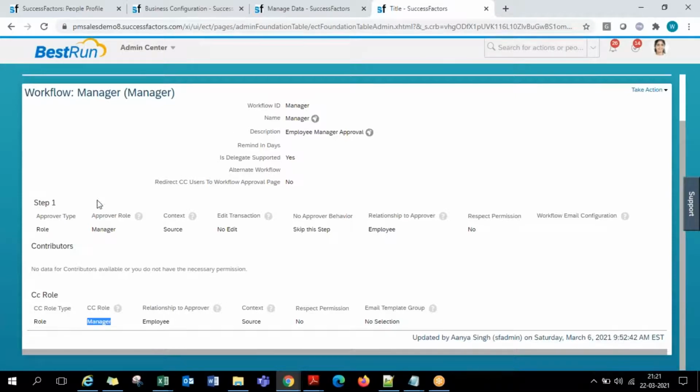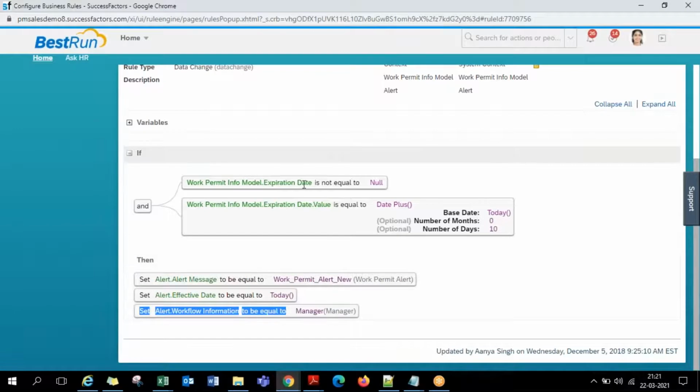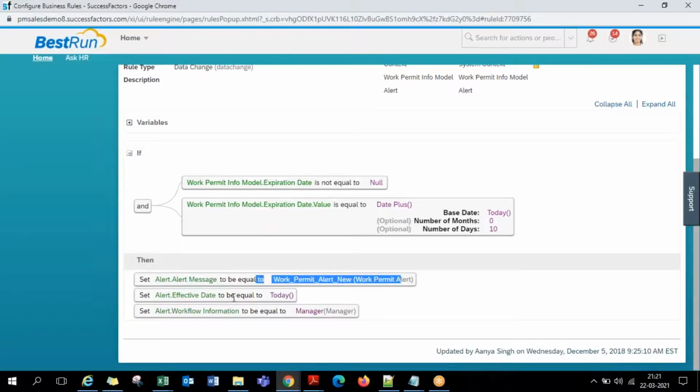So this way you can create your one workflow object, and that can be called in the business rule in the name of alert workflow information, and you call it. Whenever the expiry date is not blank and that expiry date is 10 days from now, then what message to be triggered, when it has to be triggered, and to whom it has to be triggered, is what you maintain like this.